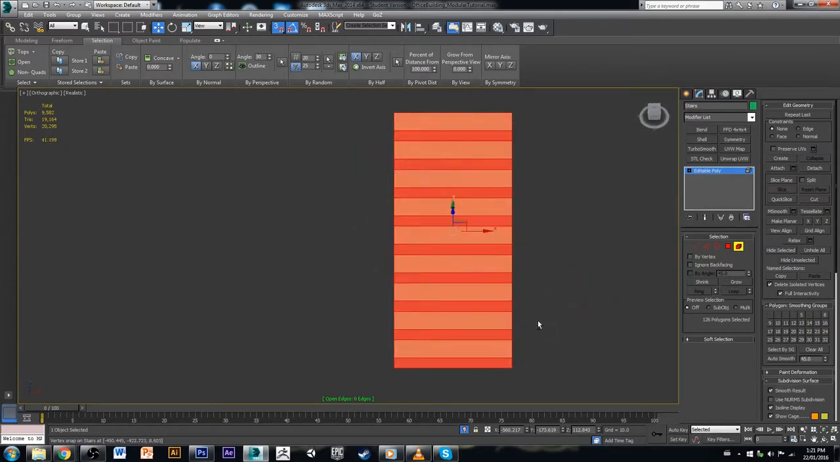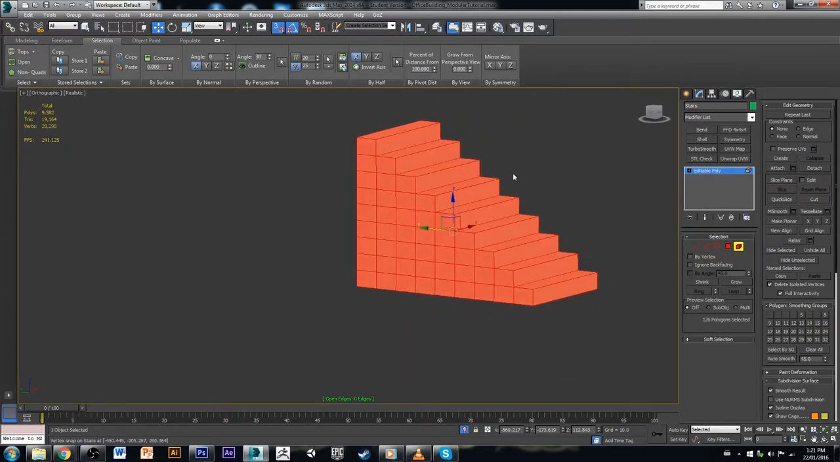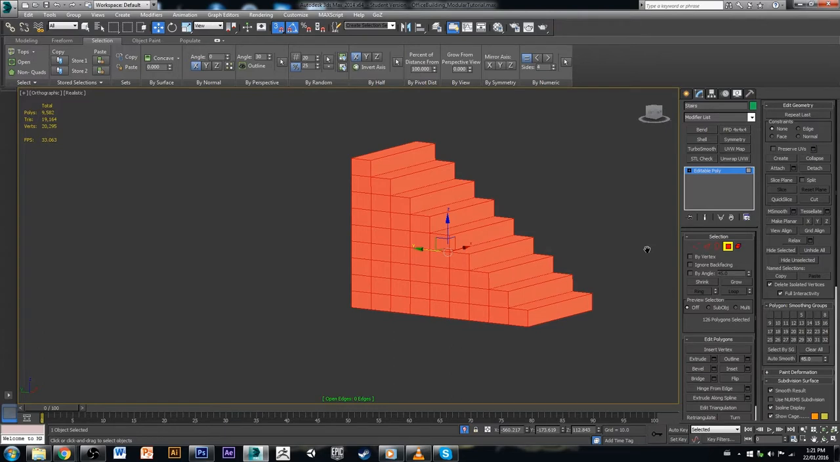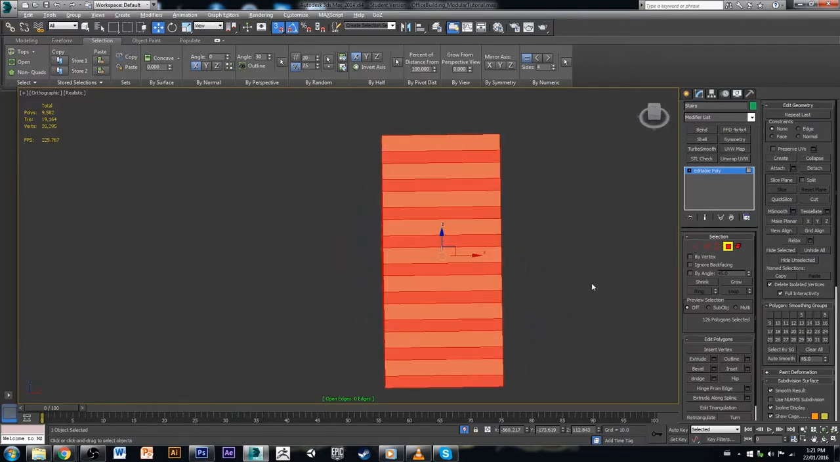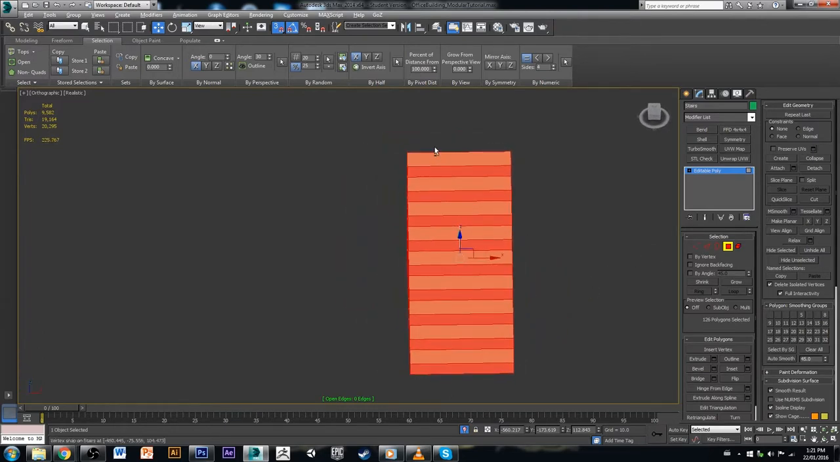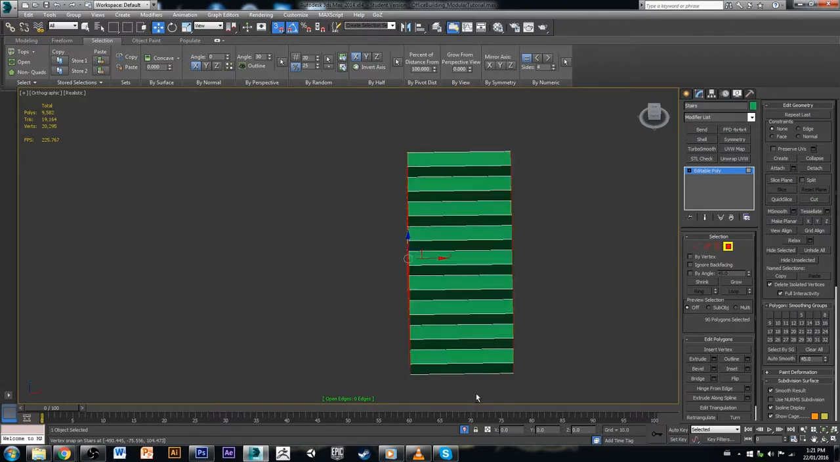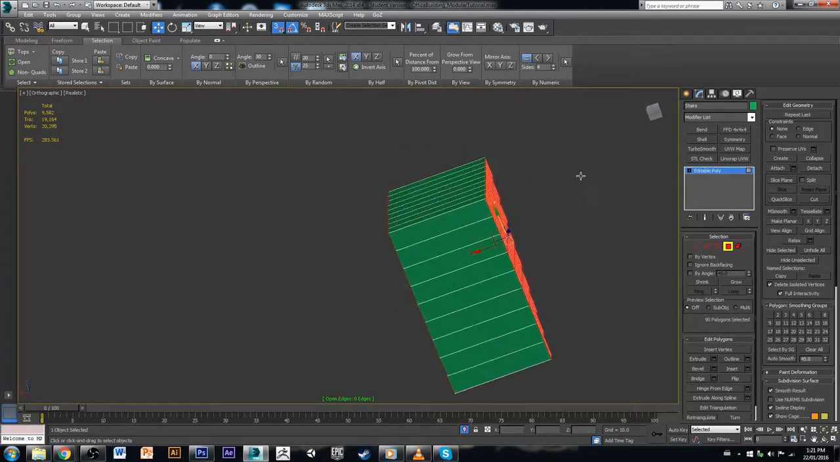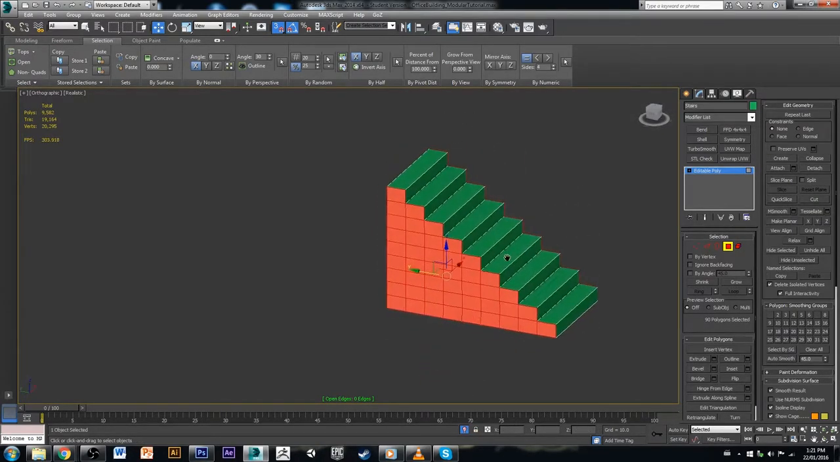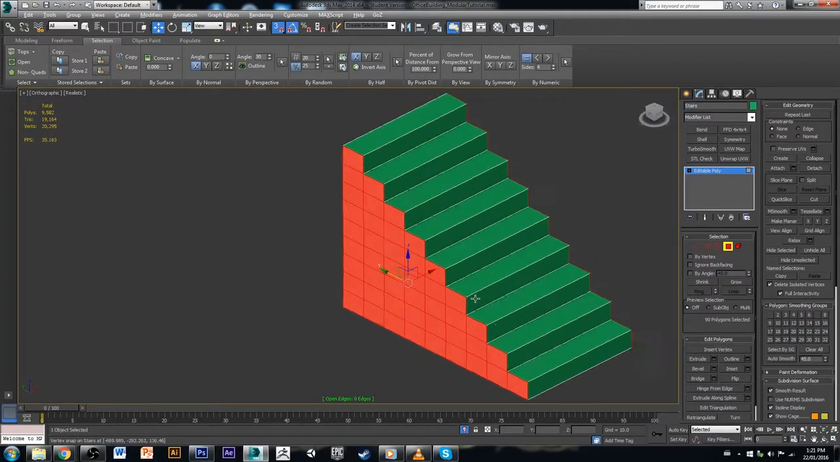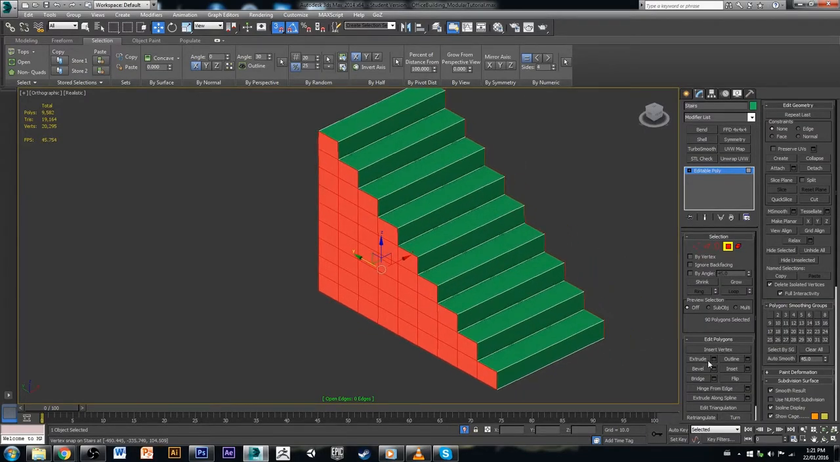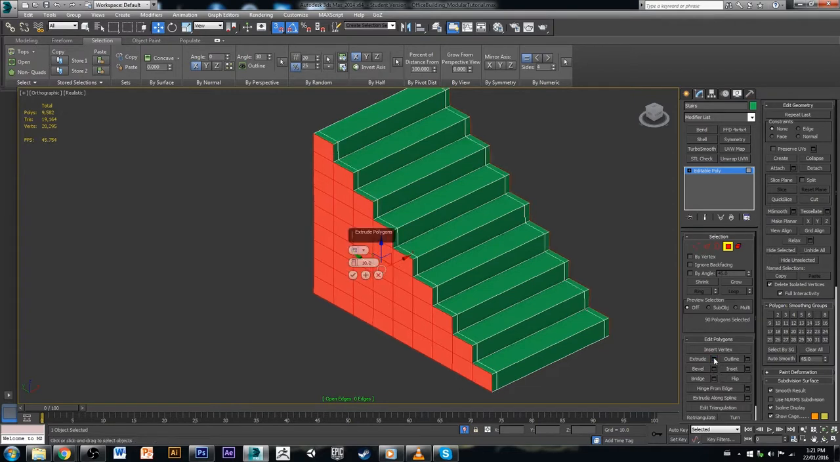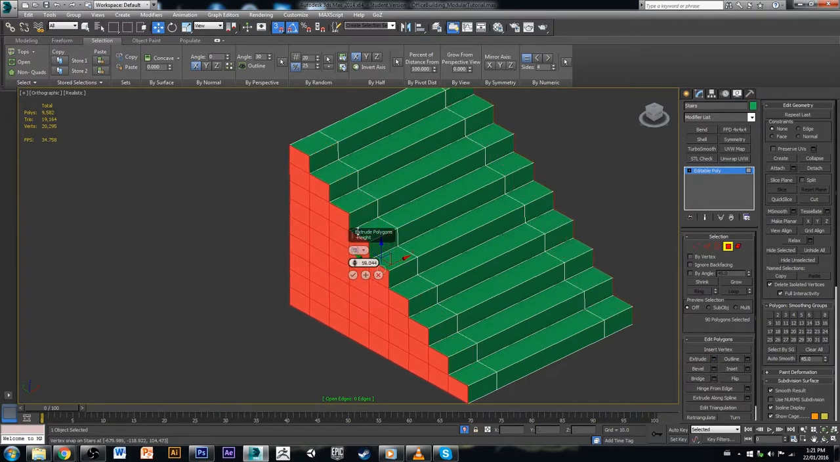Adding some railing. So I'm going to select the whole set of stairs that I have. Then I'm going to switch over to faces, and then marquee select, and unselect those faces. And then I can go to extrude. I could just extrude my polygons.